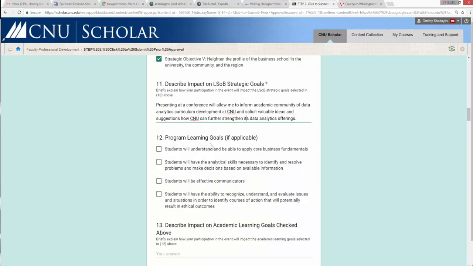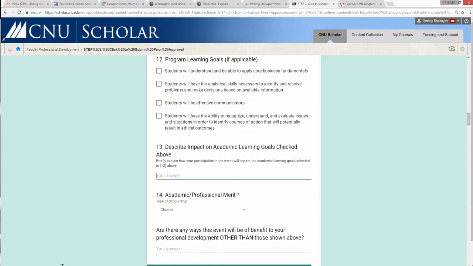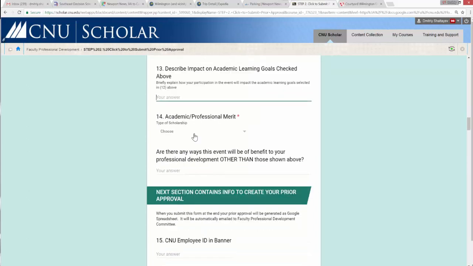Okay, so program learning objectives. Probably that has nothing to do with students, at least not right now. No students are involved, so I'm going to leave it blank. But if students are involved somehow in this activity, you should definitely check off some of these objectives. And here you have to describe how exactly these objectives apply to what you're going to be doing at the conference, at the event.